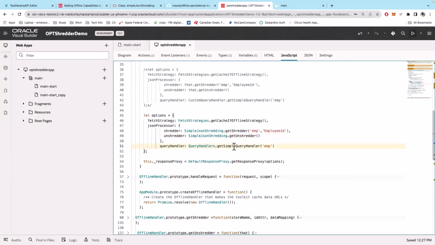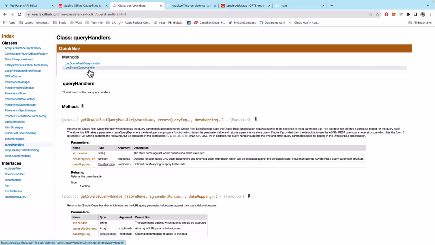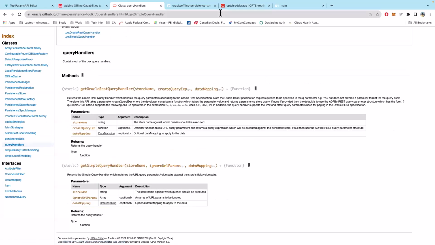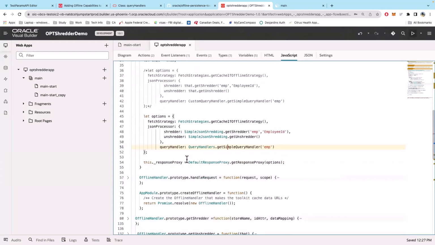And then query handler is also, again, a class within this. So if you see, this is a query handler, and I'm just using the simple query handler function, right? So coming back, I just have to say which store to apply this query handler to, right? So I created an employee store. I'm just applying the query handler on that store. So that's all I've added.